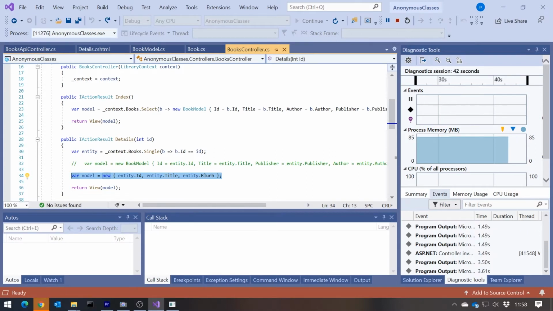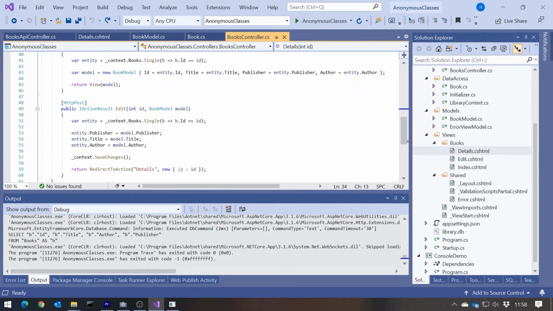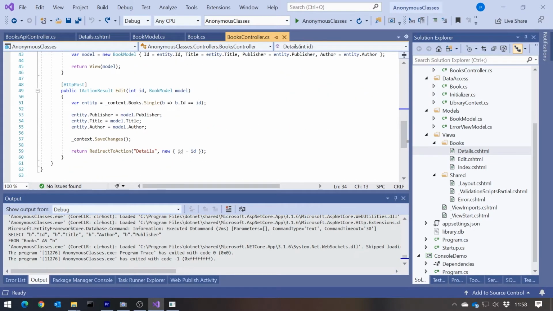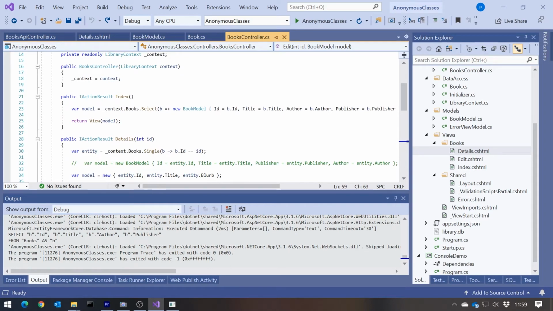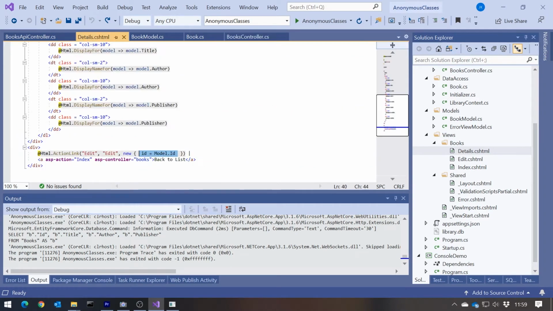There are a couple of places where anonymous classes are actually used very specifically in MVC. One of them is to do with routing. So if we just scroll down to the edit, so after we've done a save changes, we need to redirect back to the details action, but the details action takes parameters. So you can see there, we pass in the parameters as an anonymous object so that ID is what will be passed into details up here. And similarly, we can see that actually on the details where we have the edit. Again, in the view, we need to pass the parameters as an anonymous type.